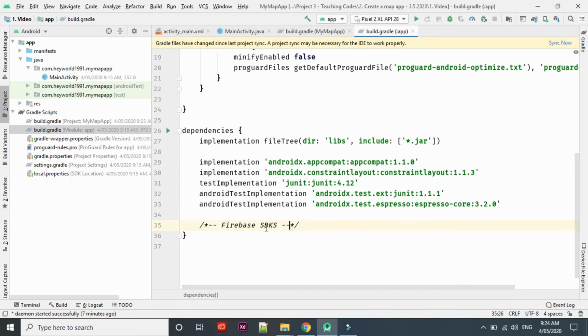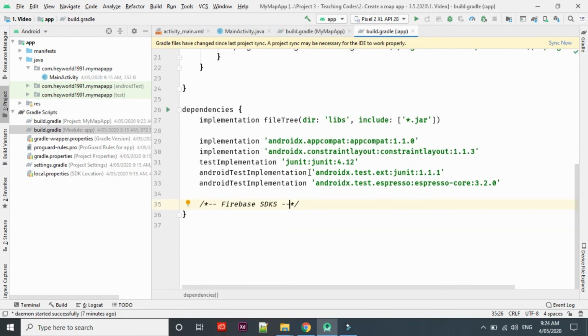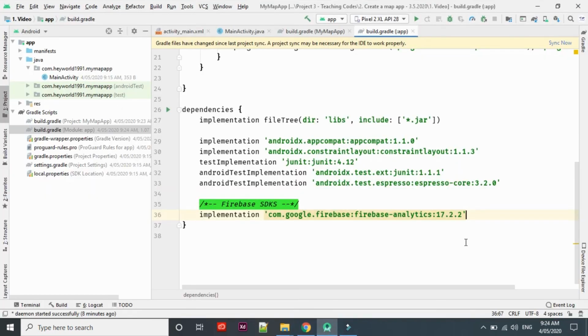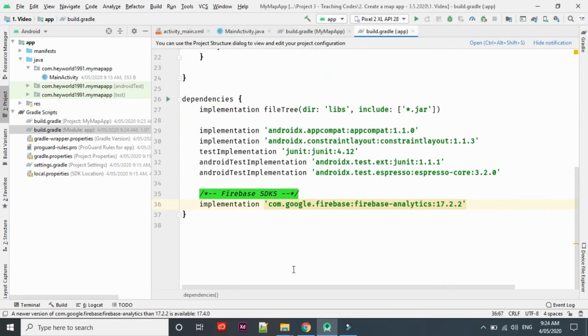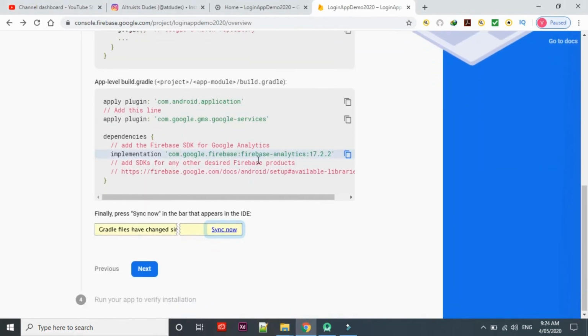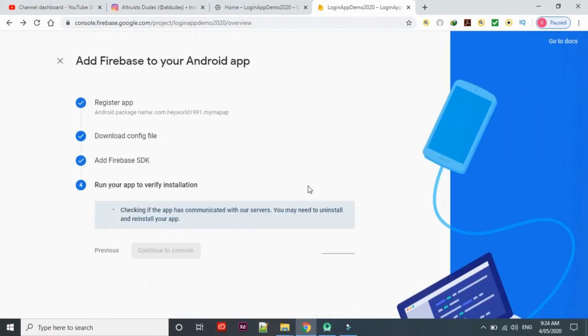This comment will give you a neat workspace, and whenever you're adding SDKs of the same category to your app, you can store them under a comment or in a container. Come down and paste your Firebase Analytics here. You copied it from your website. Click on sync, and it shouldn't take long. It takes a few minutes to come up, and as you see, the configuration is successful. Minimize here. We're done here. Go back to your application, and here we click next.